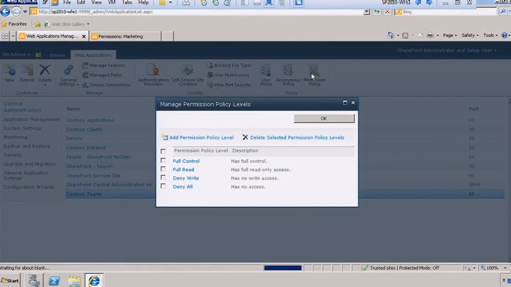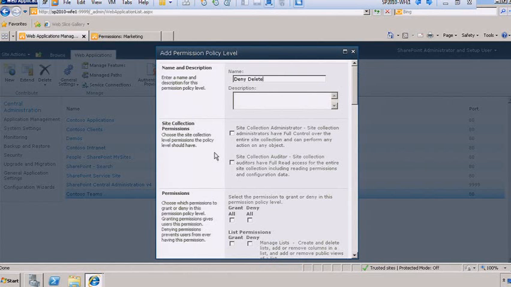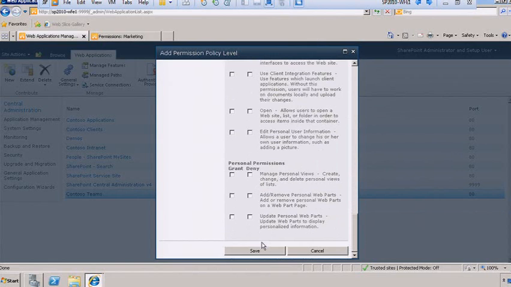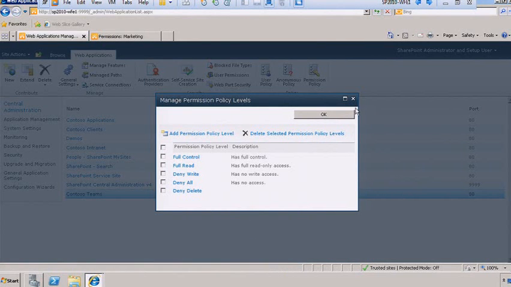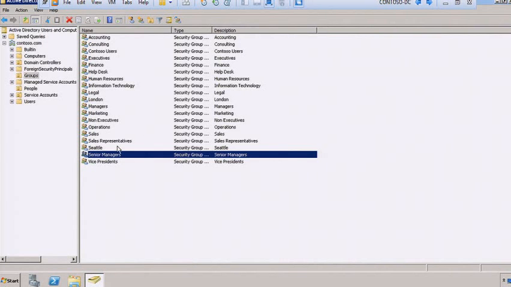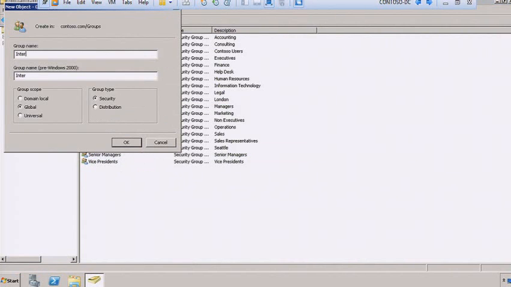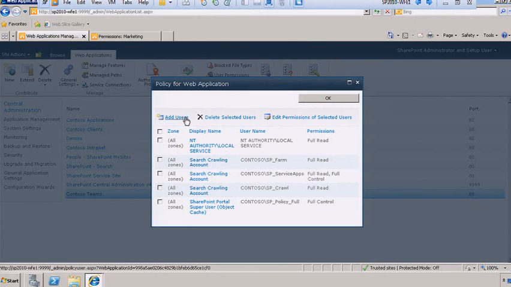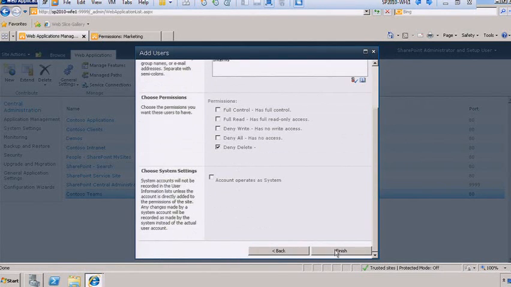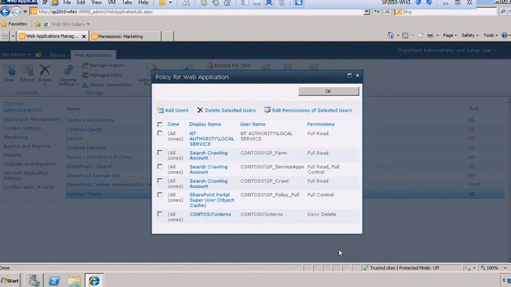In SharePoint 2010, you can actually define more permission policies than the 4 that came with 2007. So you can create a policy level like deny delete. So I'm going to create a policy level called deny delete, and I'm going to deny delete items. Click Save. And now, when I go to my user policy for that web application, let's create an interns group real quick. I can now grant to interns, deny delete. So now if a user is both in the marketing group and in the interns group, they'll have contribute from marketing, but they won't be able to delete. Questions so far on that?